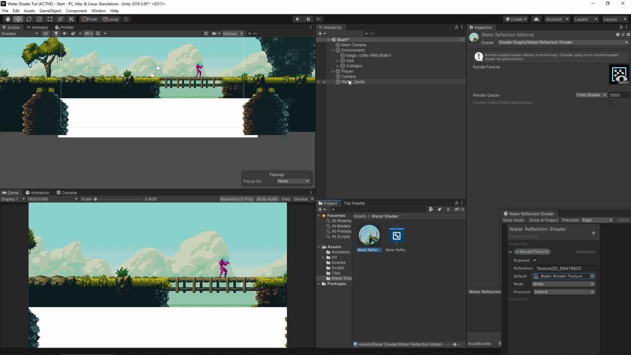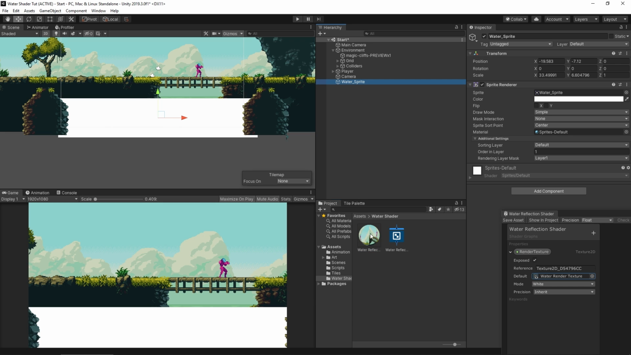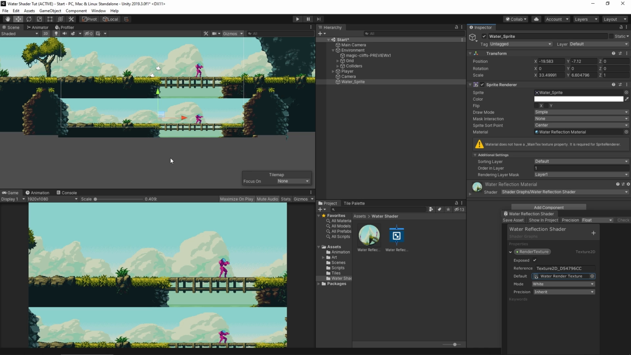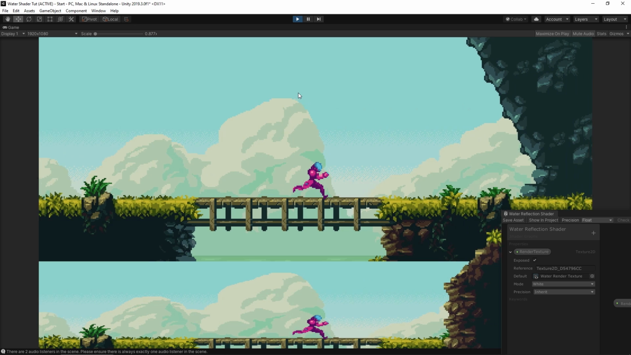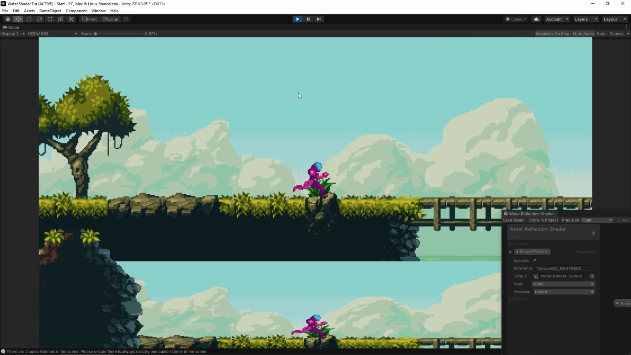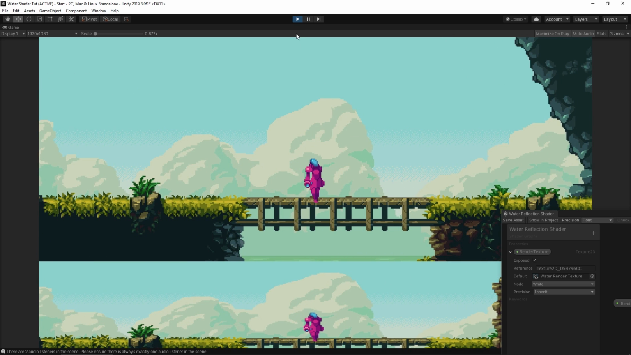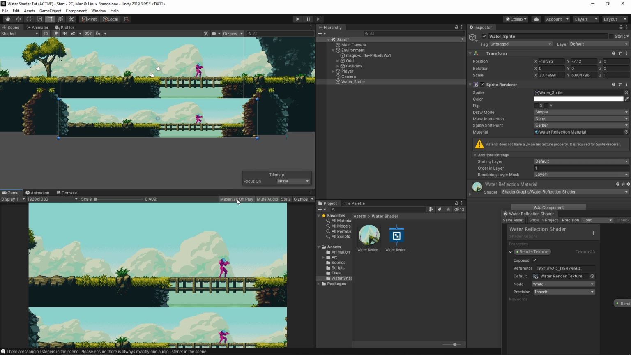I can go to the water sprite that I dragged into the scene, and I can drag this material onto here, and now we have our reflection. So obviously at the moment you can see it's just repeating the same thing that the camera sees up here. So if I just press play here, we can now see, oh, we've got our little character. We've essentially kind of got a split screen effect going on here. So let's just stop this running. I'm going to turn off maximize on play because we only need to see it down here in the bottom.